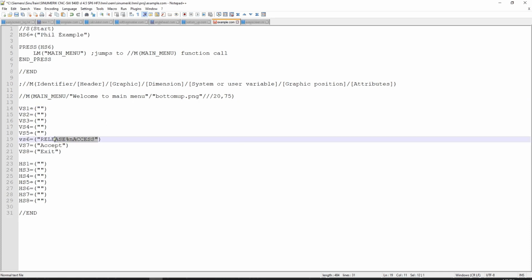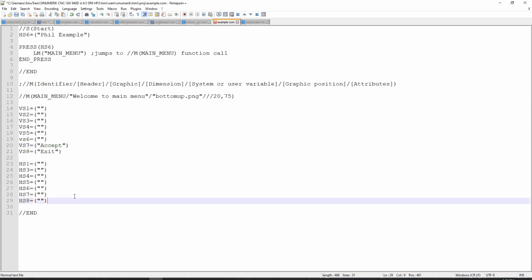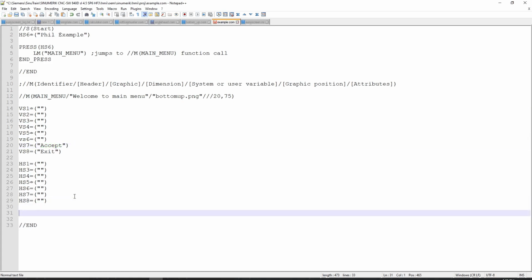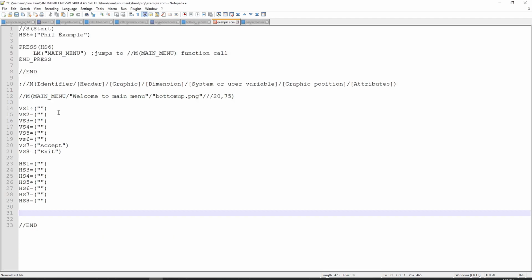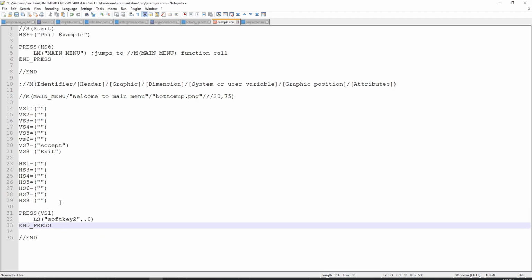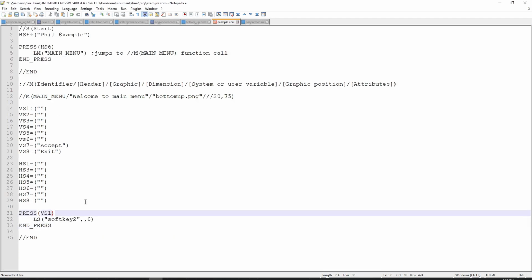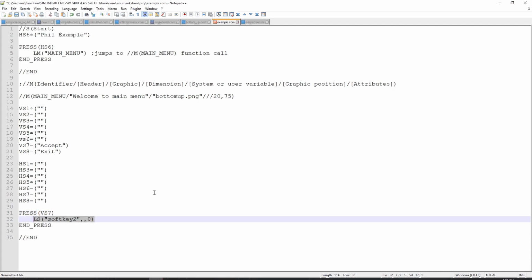To define what the keys do, first we give the soft key a name, and then underneath the button declarations, we then define the press methods for each of these keys. I really only need to do one press method because I could just copy that, paste it in, and change the VS to number 7. And then in that case, it would do something.